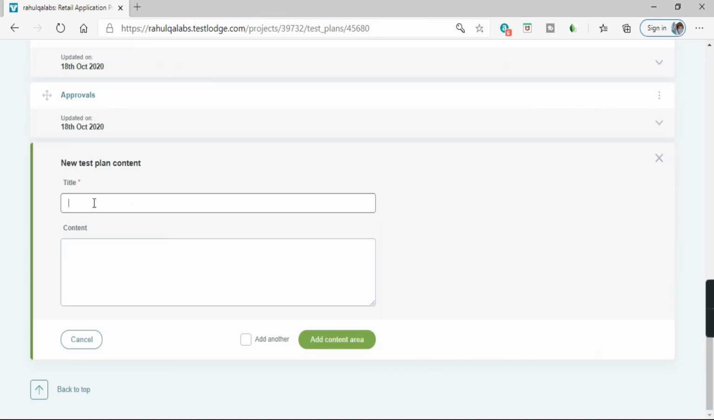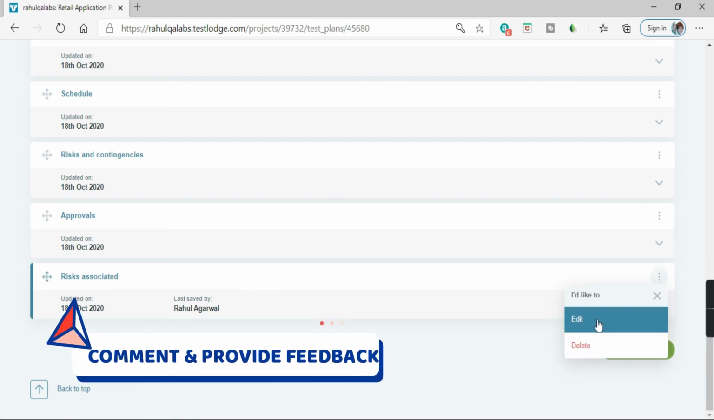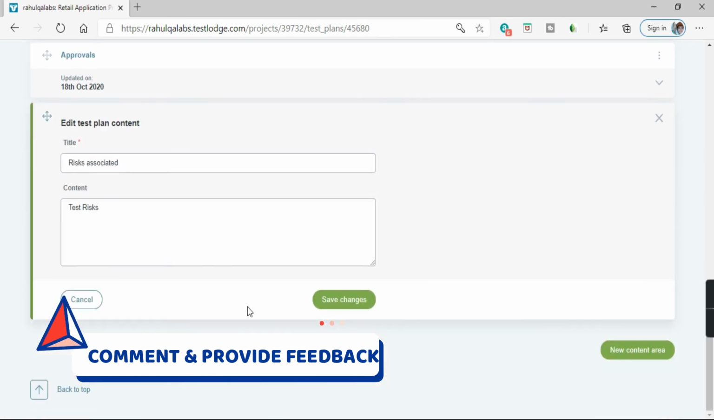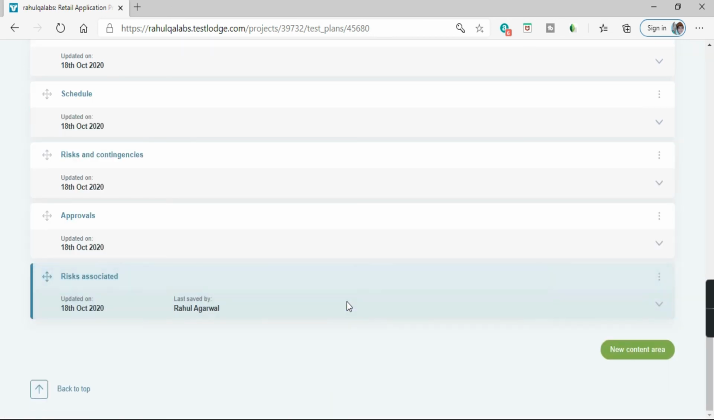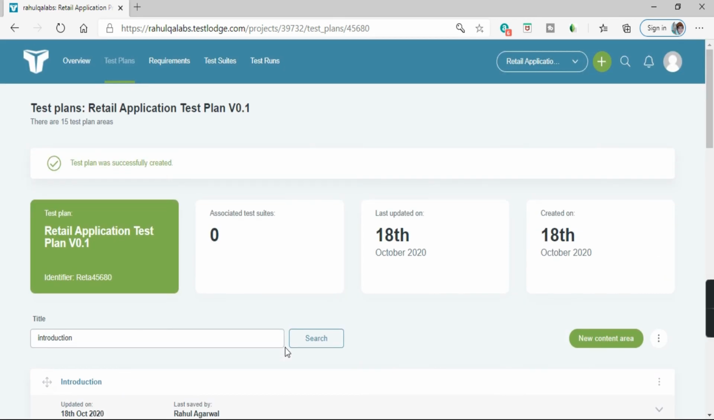You can give a title, suppose Risks Associated, Test Risks. Click on Add Content Area. So see, a new content area has been added, or a new topic has been added. And if you want to edit it again, you can go here, click on edit, the same will be expanded. Click on Save Changes and it will be saved. So this is how we can create a test plan in Testlodge, and we can edit each of the sections.